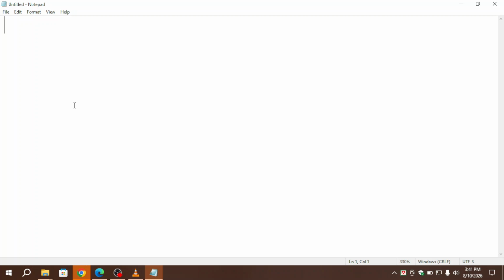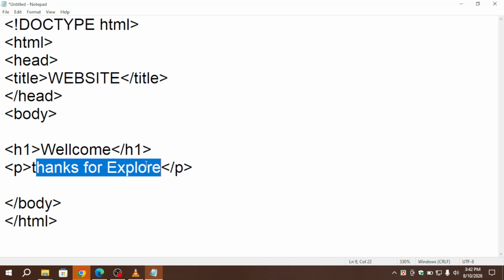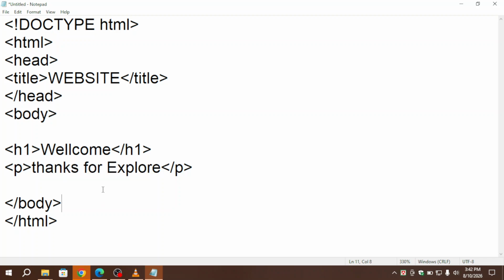Now, enter a simple HTML structure. Start with the HTML element, then add a head section and a body section. Inside the head, add a title. Inside the body, add a heading and a short paragraph. For example, you could create a page titled My First Web Page with a welcome message.